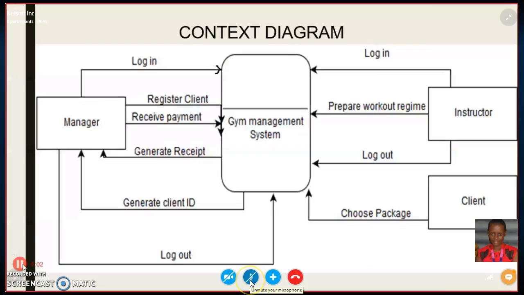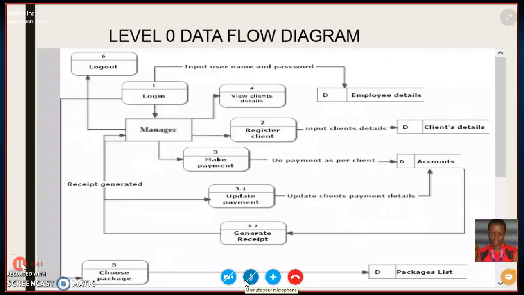So we drew a context diagram of the gym management system, identifying the different processes that the three main actors will be doing. The manager logs into the system, registers a client, receives payment, and generates a receipt. Later, the system generates the client's ID for the manager, and the manager logs out of the system. The instructor, on the other hand, logs into the system, prepares the workout regime of the client, and logs out. The client's only work is to choose the package that he or she wants to do while in the gym. And that's where we can continue with the level.